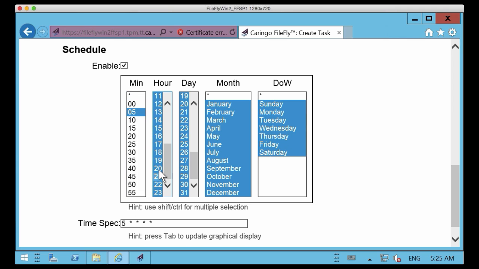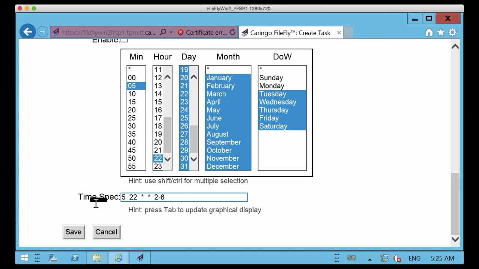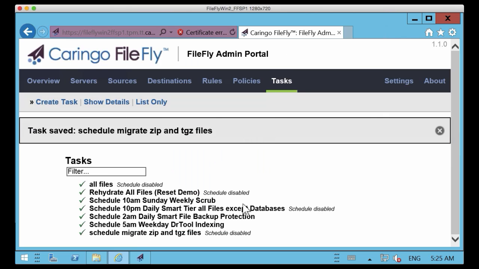So I could say, well, actually, I wanted to run it 5 minutes past 10 o'clock every night. Or I might say, well, I wanted to run only Monday to Saturdays at that time. Or I could say, well, actually, I just wanted to run maybe on the 31st of December every year, so I could run it once a year. But in this case, we are just doing the demo, so we'll just save that now.